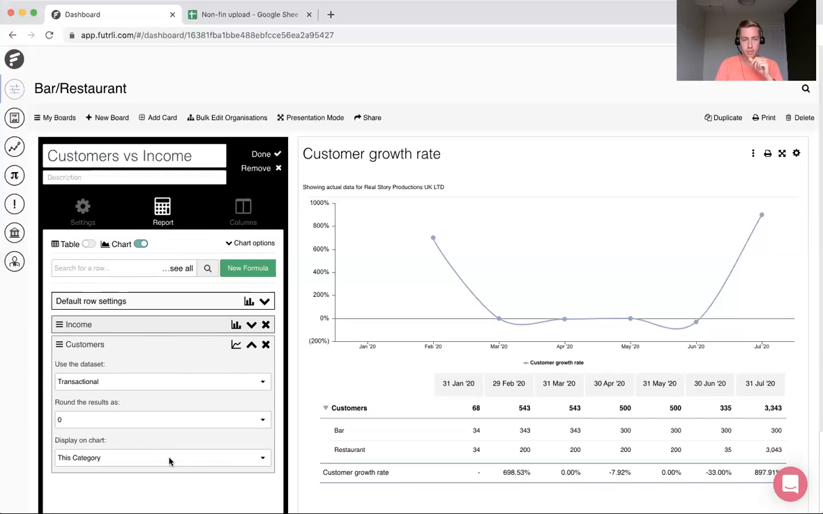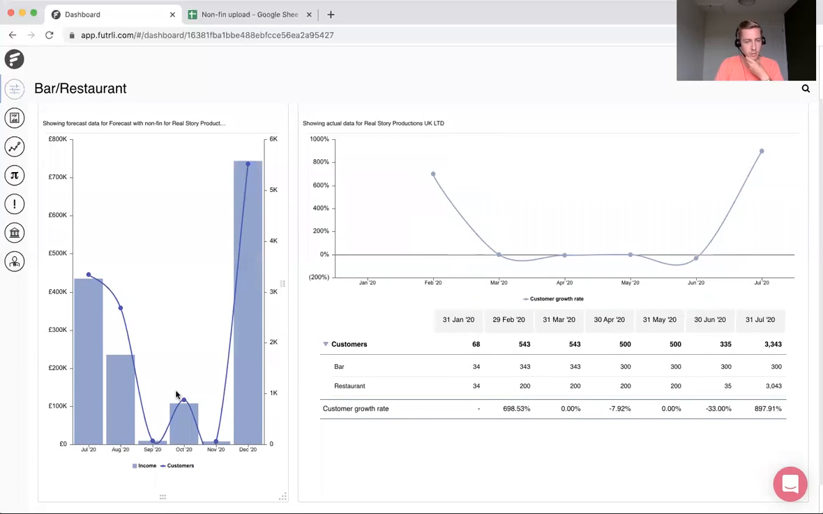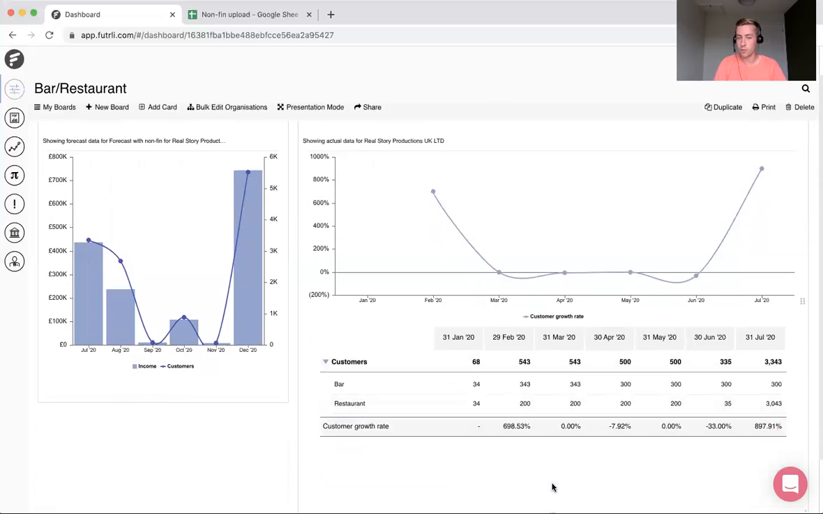If I then resize that so it's the same size as the other one, and click done. It's a bit too long, really doesn't look very good. Let's do that. There we go, perfect. So now we can see a direct correlation between the amount of customers and the income that's derived there.